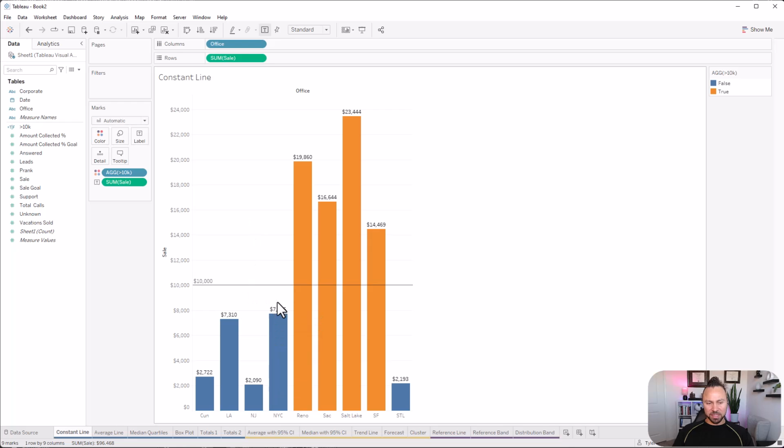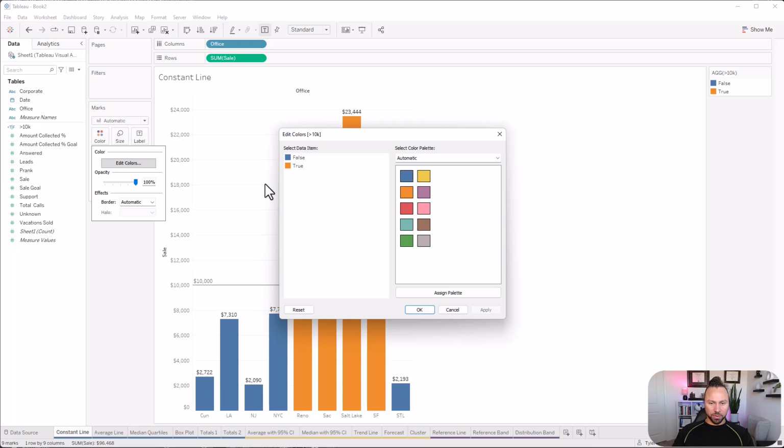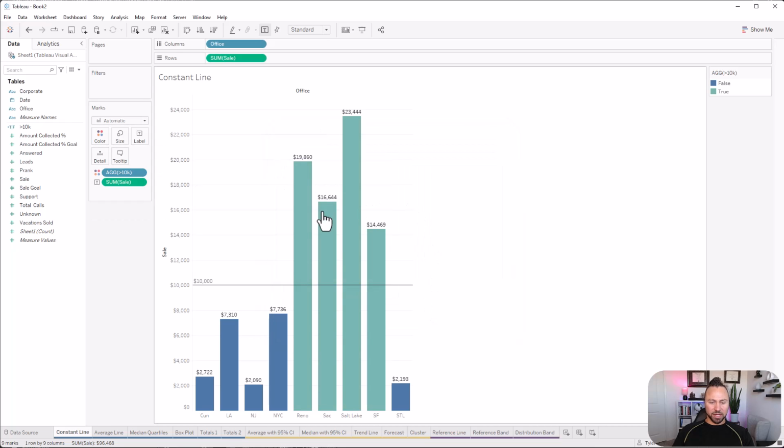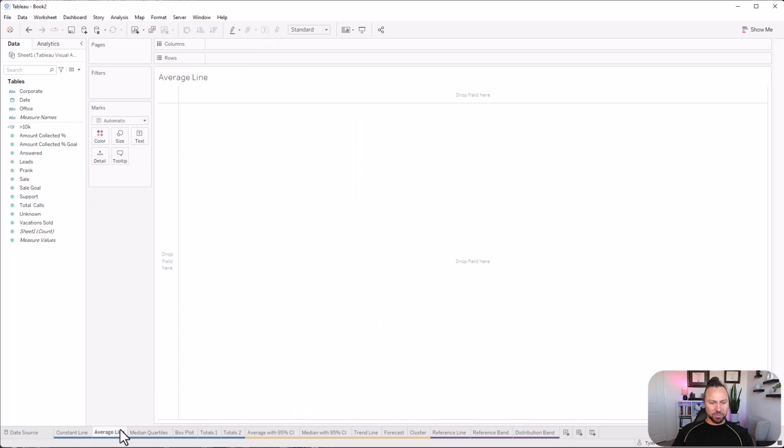So anything above 10,000 is going to be one color, anything below is going to be another color. I hate this blue and orange, so you can always go in here and change the colors. But that's essentially it. So you've got the constant line going across your entire table. Now let's do average line. All right, I'm going to build that same visual out.